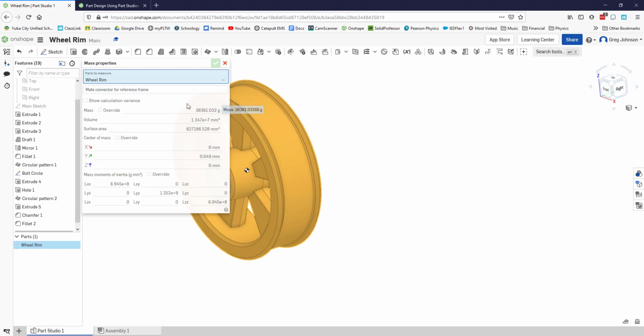So I almost feel like in the real world, parts of that would probably be maybe hollow. I don't know. It just seems like that's very heavy. That's somewhere in the order of 80 pounds, which seems like a lot to me. But, you know, it's all good. All right, so 36.361 kilograms.